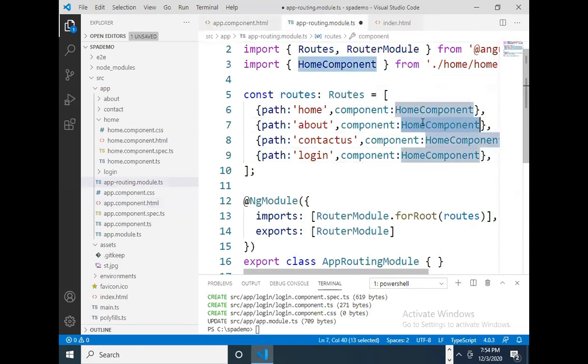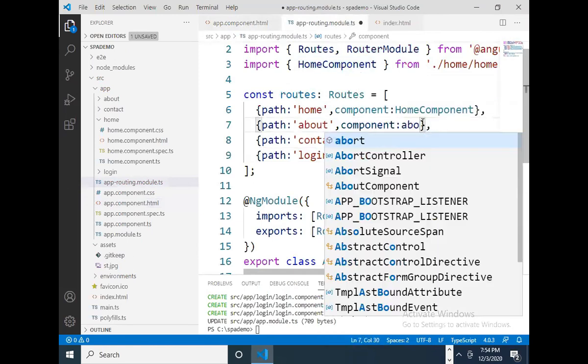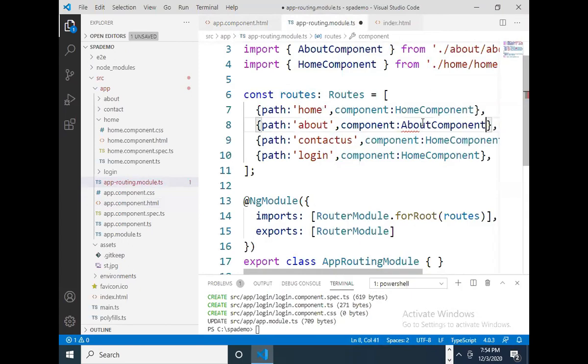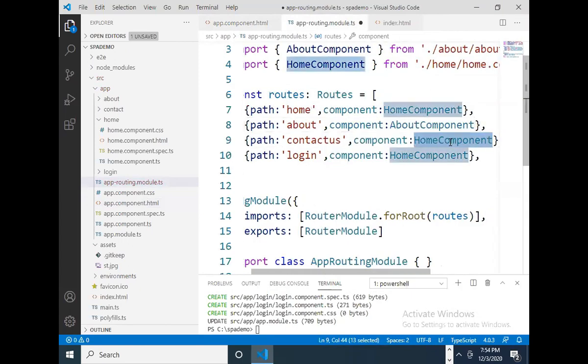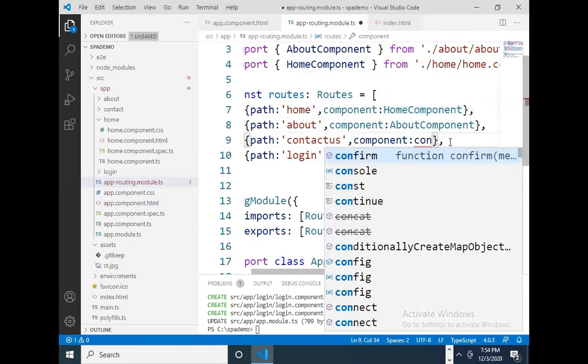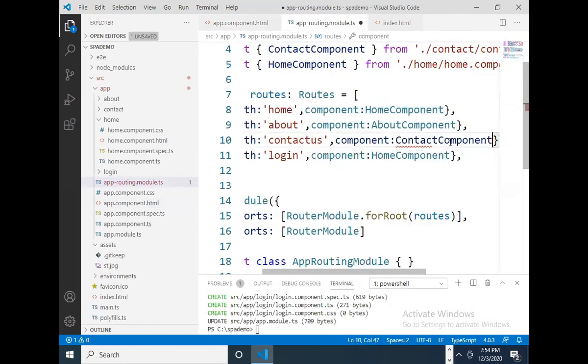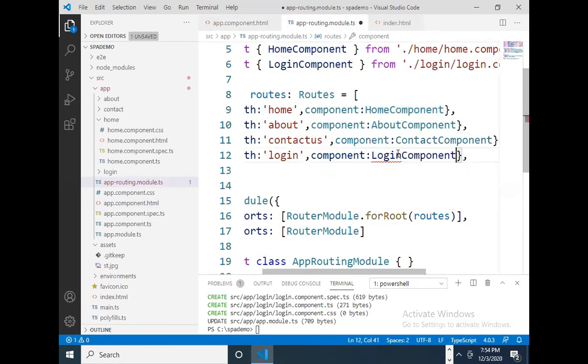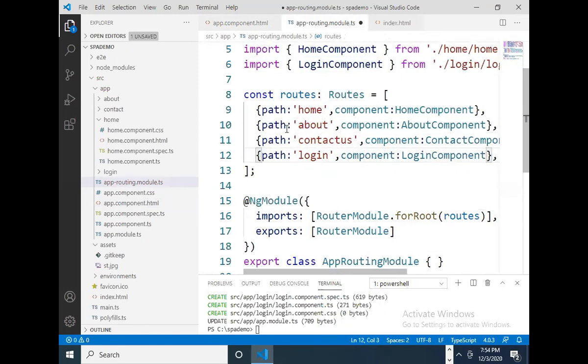This is about component. Here the components are created automatically: about component, and this is contact component, and this is login component. Like that, multiple components are existing within your application. Yes or no? So these are my constants.